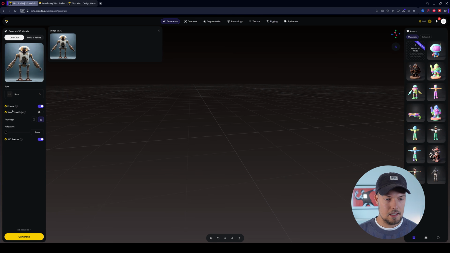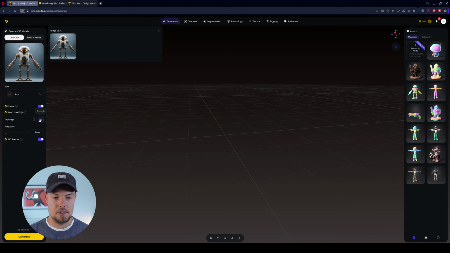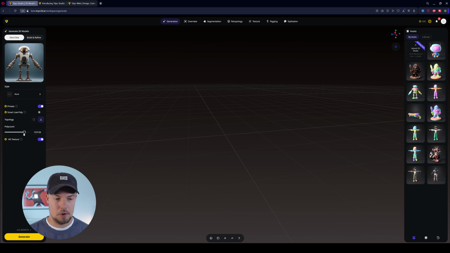We can then say, for example, if it should be private. This is just if it should be on the general community page or not. Then we can choose smart low poly, which I will show you later on, which is pretty cool if you are working in games, for example, and you would like to have a smart low poly asset in the background. I will first go with the triangle version here, but you can go for cleaner topology with the quad method. And here you can also set a poly count on the faces, what you would like to have. I will also set this to automatic for this one.